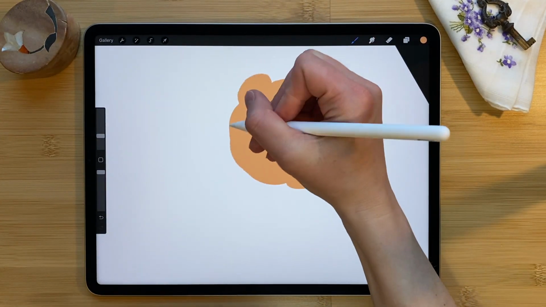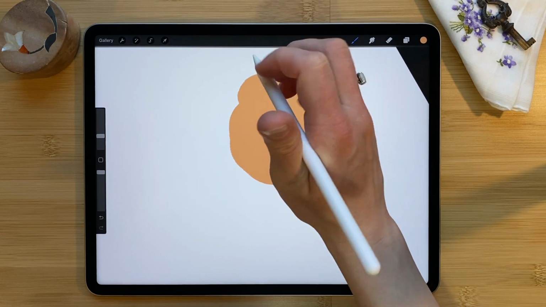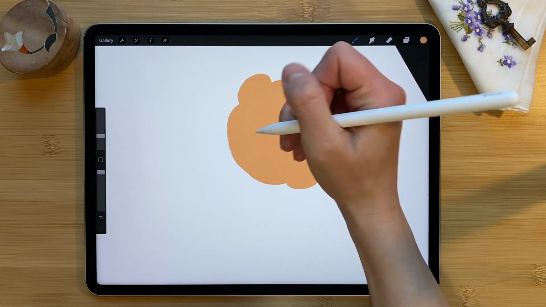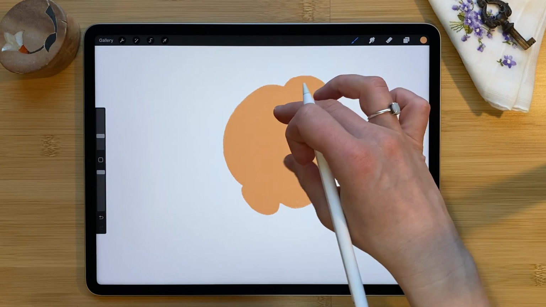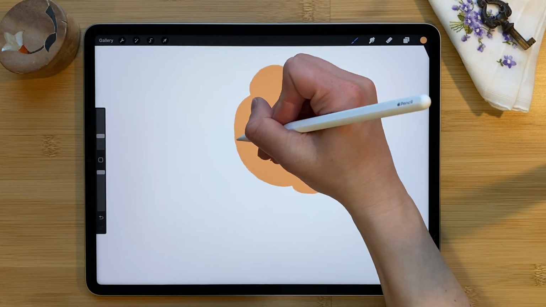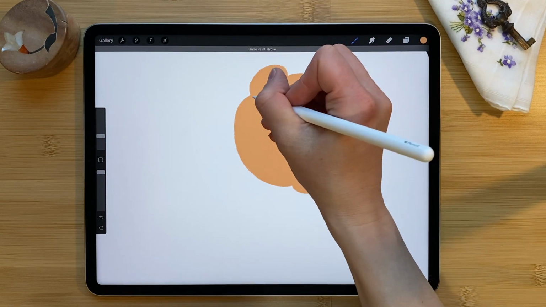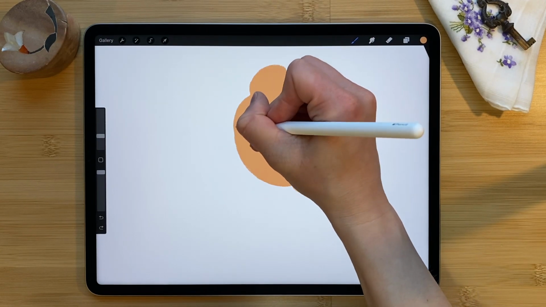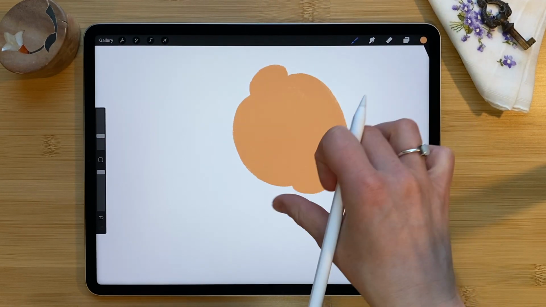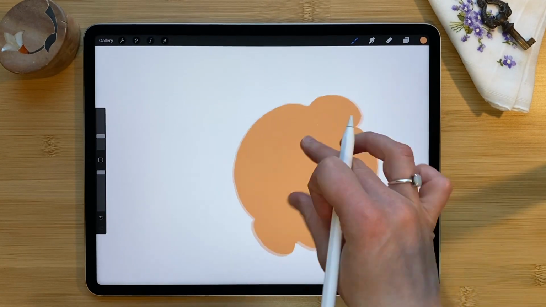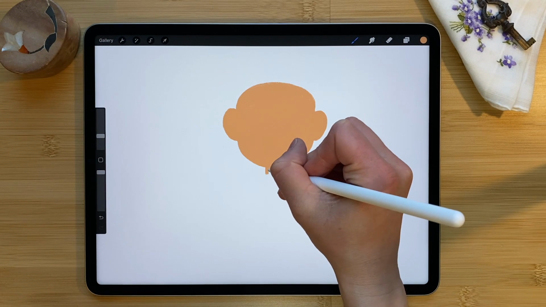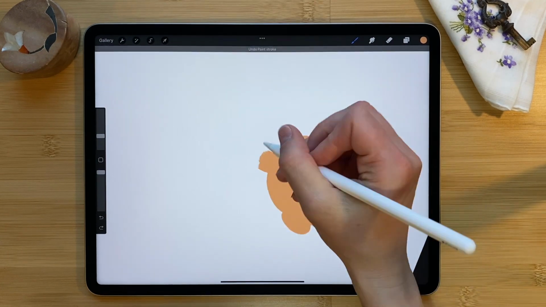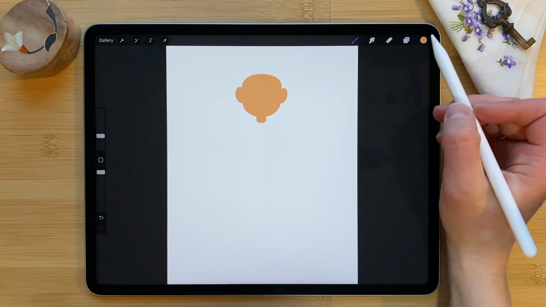If you'd like to skip through drawing everything in this way, I would recommend using Monoline and the Symmetry tool. But if you'd like to enjoy the process and go through the slow motion, follow along with me. Here we can add a little bit of a neck. Great, let's begin to design the facial features.